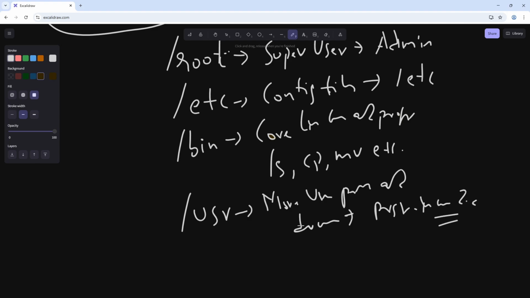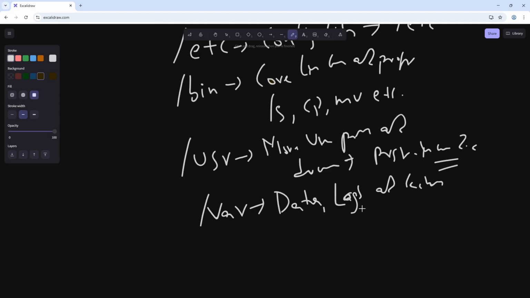Then we have /var, data that changes a lot, like for example log files and caches. If your server is having issues, then you will go to /var/log. Okay, this is the place where you are going to check if your server is having any kind of issues.